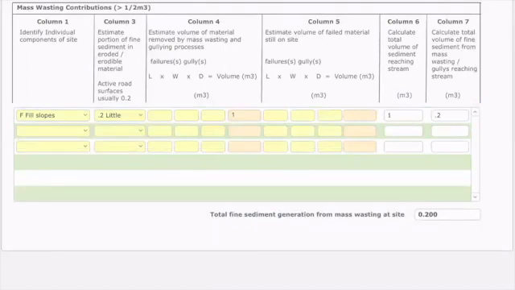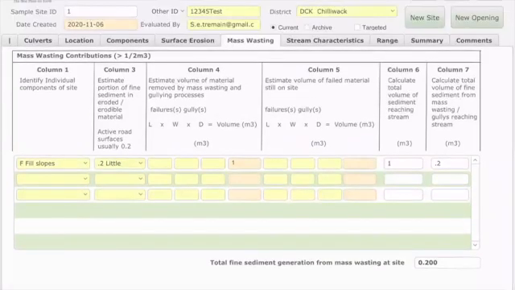This will calculate the amount of fines that get into the creek from that, which is 1 times 0.2, which equals 0.2 cubic meters. Another value generated from this mass wasting component will be 0.8 cubic meters of coarse material, which will show up later in our summary tab. The coarse material is generally of no consequence for water quality, but can have serious negative impact on fisheries values downstream, like pool infilling. So next, let's open the Stream Characteristics tab.